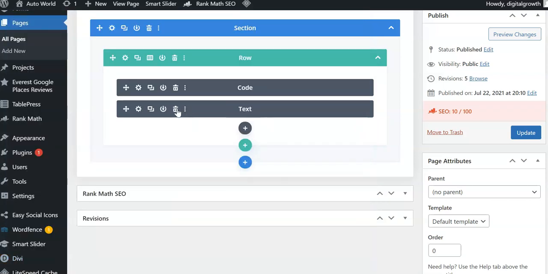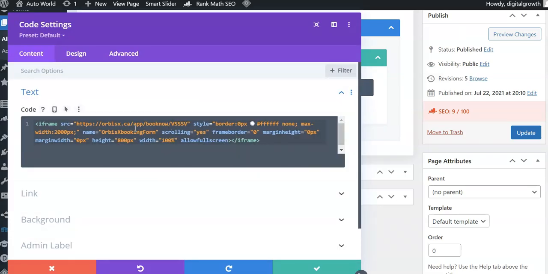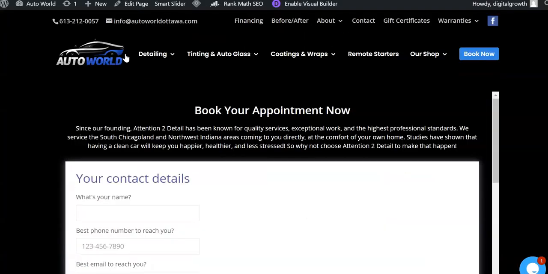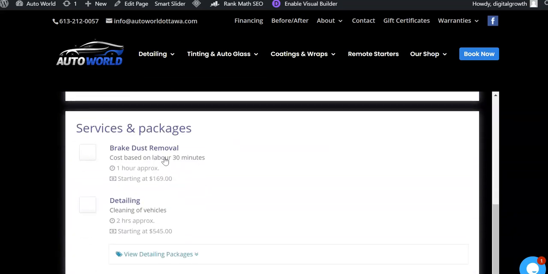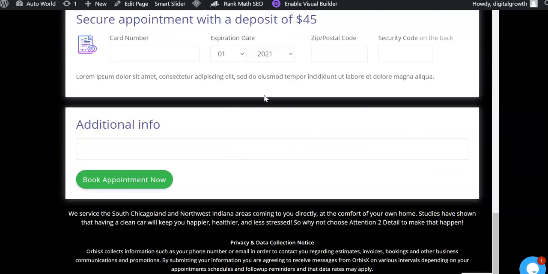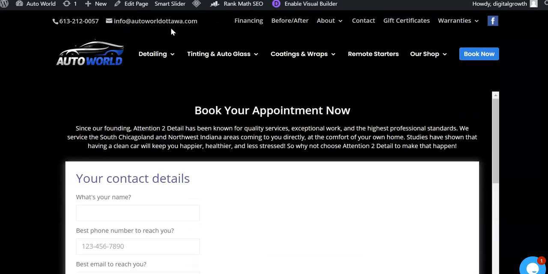Depending on how your website's built, you might have different types of modules, things like that. But ultimately, you want to put in code. So for ours, we have a code module in the Divi Builder, and we just paste in that one line of code, and we click Save, Update, and then what that does is puts it right on our website. So you can see this is my shop here, Auto World, and then it'll have book your appointment now, and then the entire form is here. So I'll go over this whole process with customizing this for your shop and your business needs, but just to show you that that's how you can put that on your website.